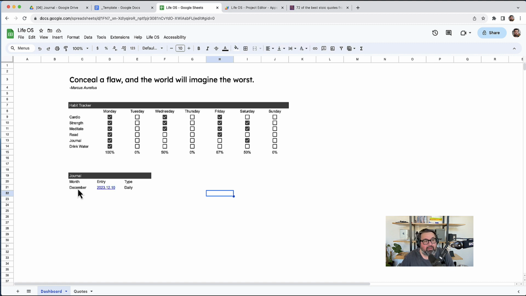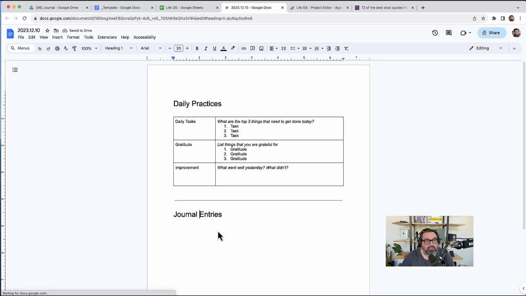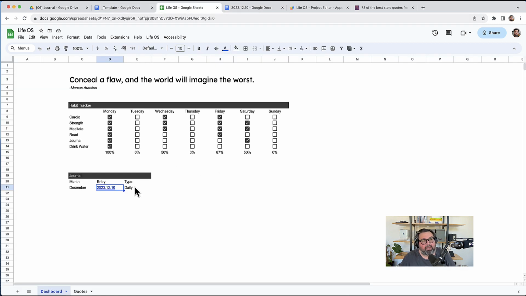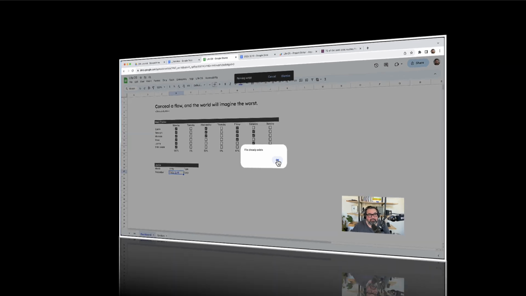We have December for the month. We have the entry, which is a hyperlink. We can click that and go directly into our journal entry, where we can start typing in all of our information there. And then we have the type for daily. And if we were to try to run this again, clicking LifeOS, new journal entry, it should find one already exists and tell us file already exists.